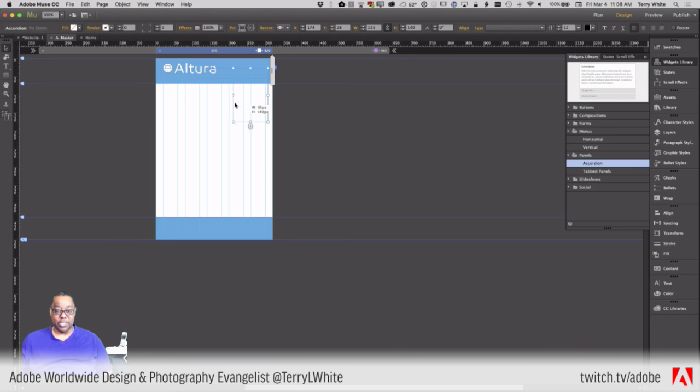And we can make this as narrow as we need it to be. And what I'm doing is, you notice this widget, this accordion panel, has two things. It has what we call a trigger. That's this shorter box up here.